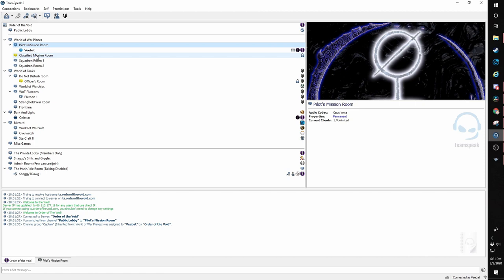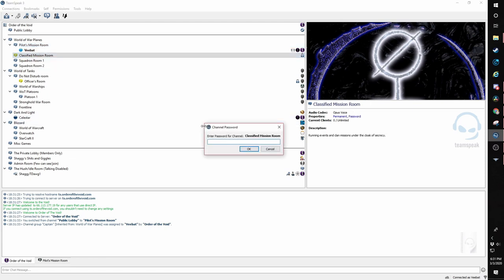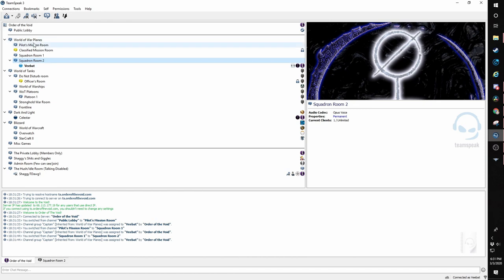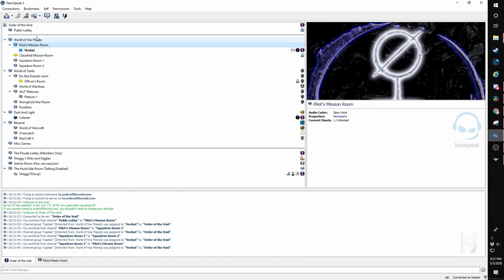Select different rooms to hop into, and you can see my lights turning blue when I'm speaking, and then it turns off. And that's the basic concept. You can switch around through different rooms. Some might be password controlled, but it allows you to talk to anybody that's in that tab.